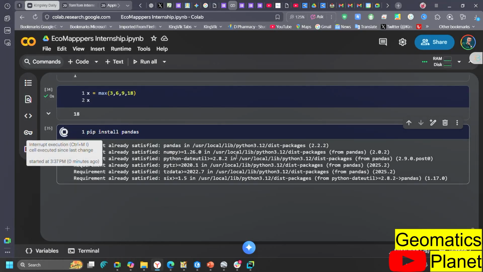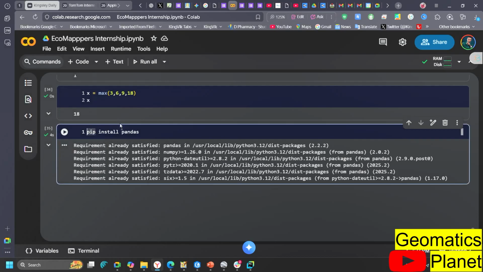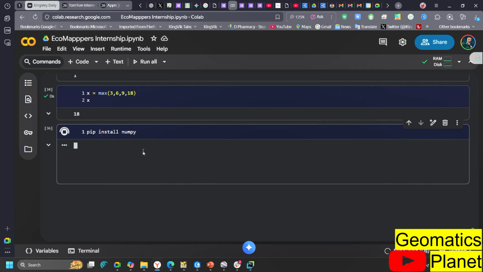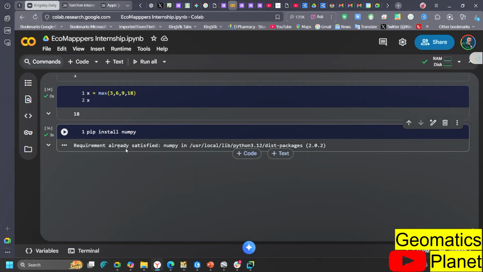Now if I run pip install pandas, it will start installing. So you can see here it is installing. Because I have already used pandas many times, you can see it says it's already satisfied. If I want to install NumPy, for example, I can go ahead and run pip install NumPy, and you can see it downloading here. So anytime you want to install modules, you can install them this way.